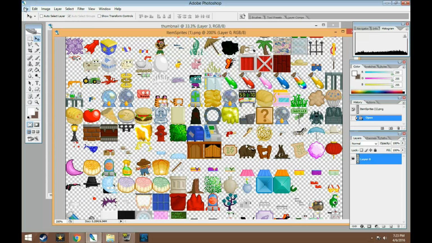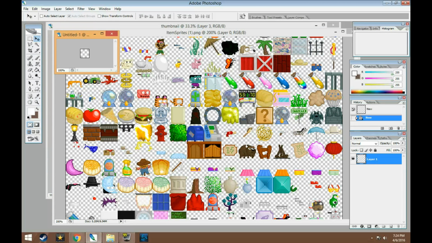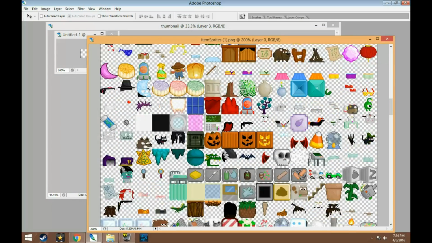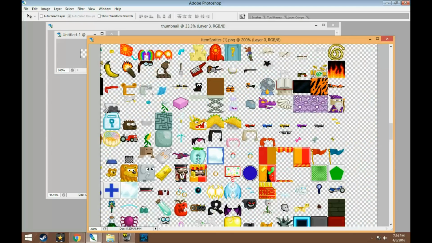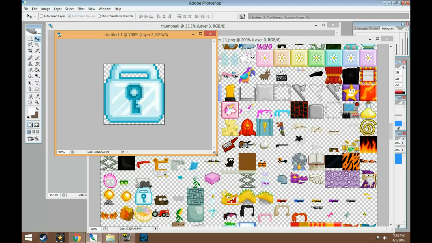Now what you're gonna do is go File, New, 32 pixels by 32 pixels. You don't have to name this one. You press OK. Gonna drag the block you want. Actually, I'm gonna use the diamond block. And you're gonna drag it into there. Now it might not be perfectly centered. Use Command plus to zoom in. You're gonna center this so you can only see the diamond block.